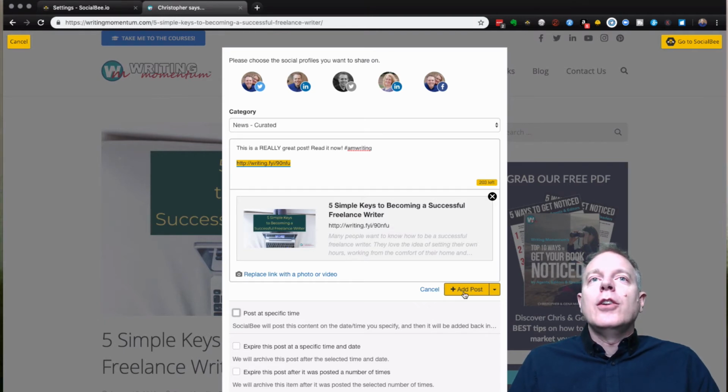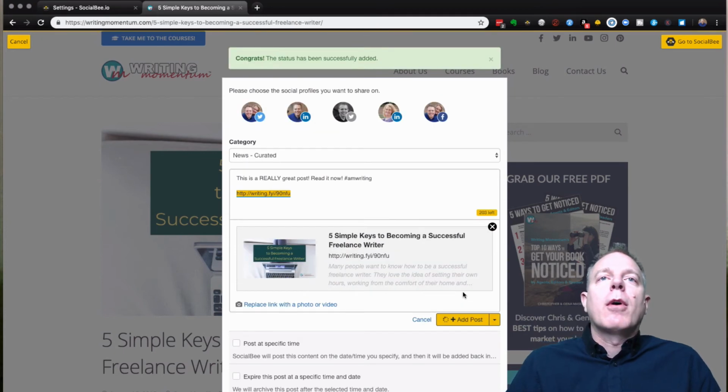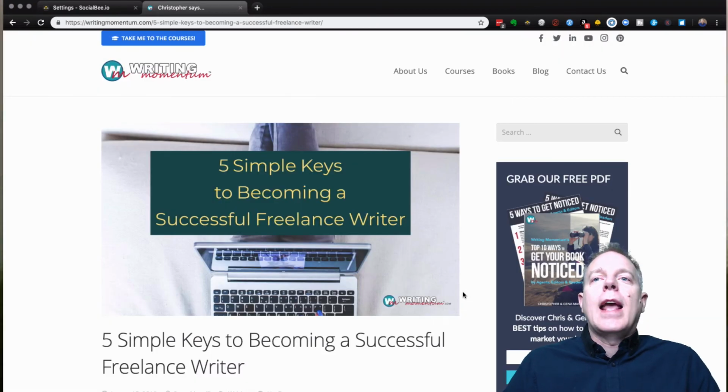Then that's it. All I do is hit add post, and when I do, it automatically schedules it. Let's do that. Add post. And see that yellow bar at the top of the screen. You got the green bar in the middle of the screen, and boom, it's been added and it's done. It is scheduled in SocialBee. It's that simple. Pretty cool, huh?